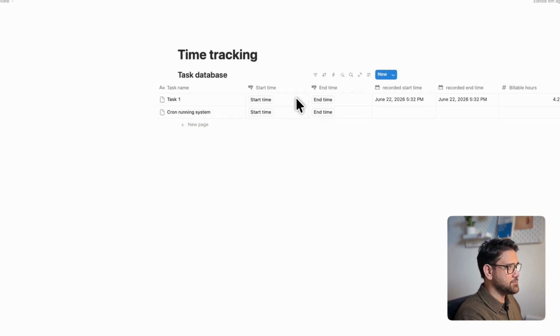We have set up a way to do time tracking in Notion, where you have all the fields ready. You click on buttons and your billable hours get populated directly.